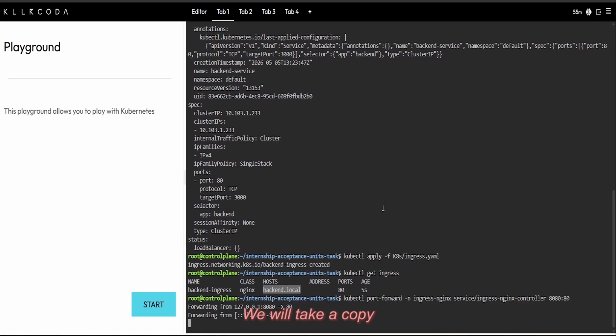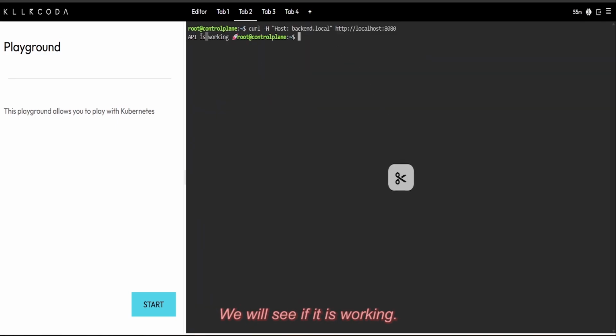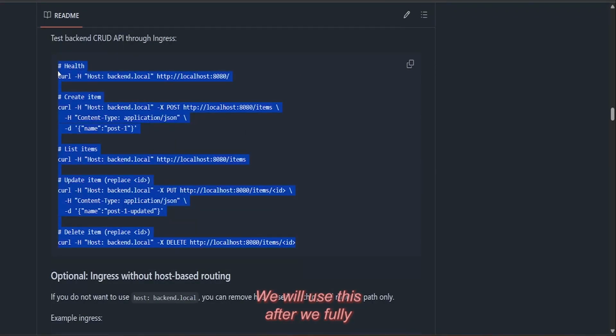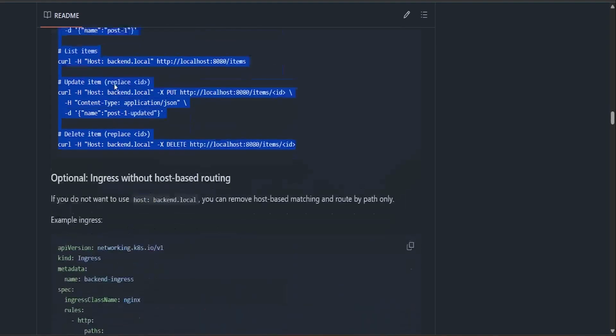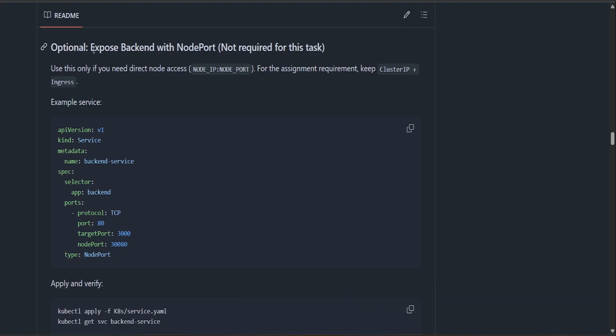We will copy it, go to another tab, and paste. We will see the API is working. Okay, and this is the message written in JavaScript in the project. We will use these tests after we fully complete the entire project setup. Okay, as we said before, we didn't use the NodePort method. That's because the Killercoda website will not let us use the public IP of the playground node.